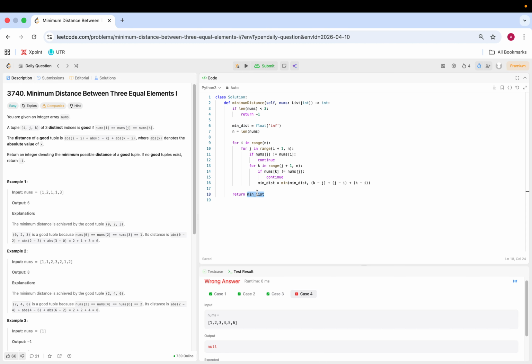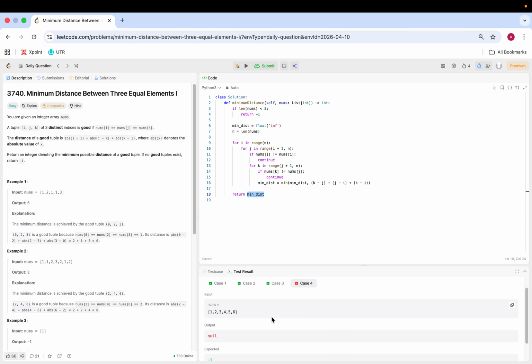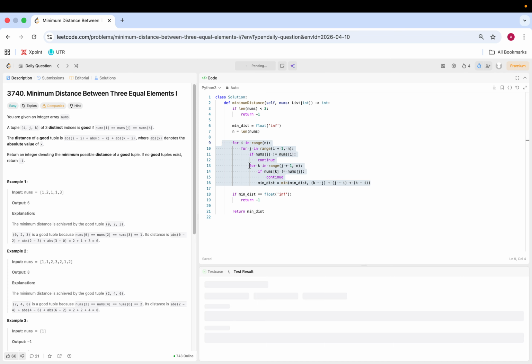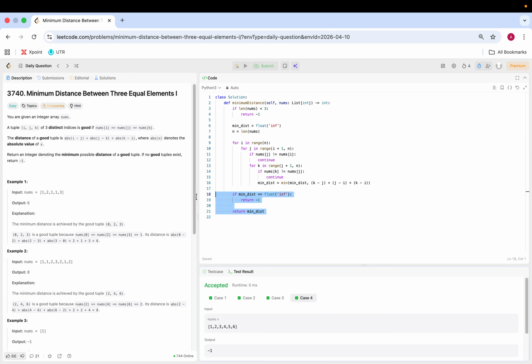It didn't return float of infinity? So yeah, I forgot to do this. If min dist is equal to float infinity, then return -1, because we never found a valid tuple. Otherwise, we should be able to just return it like that.